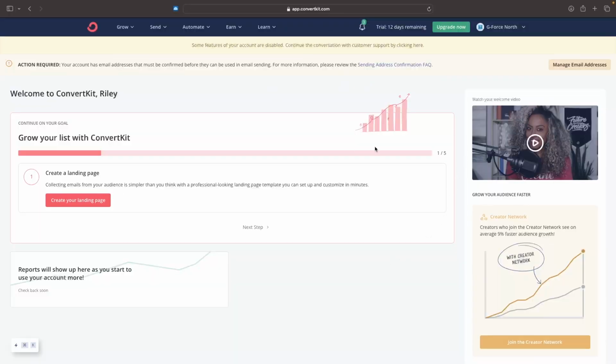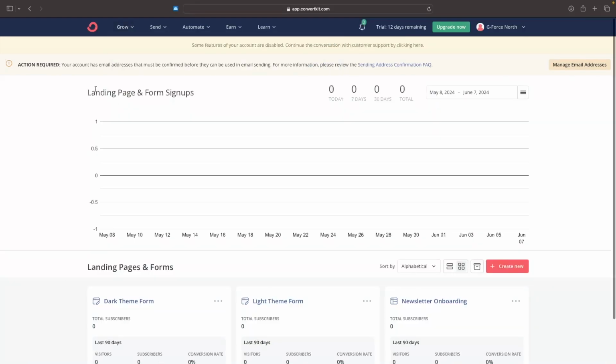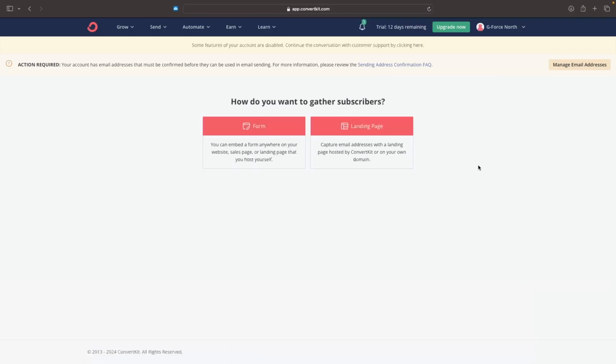So right here, I am on the ConvertKit dashboard, and to actually start creating this landing page, we want to go up to Grow right at the top and then click on Landing Pages and Forms right here. We can click into this, and then in this section, all we now need to do is click on Create New, and we can go through and create the landing page.